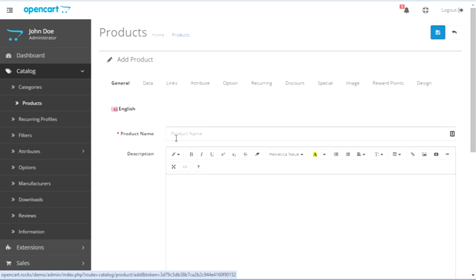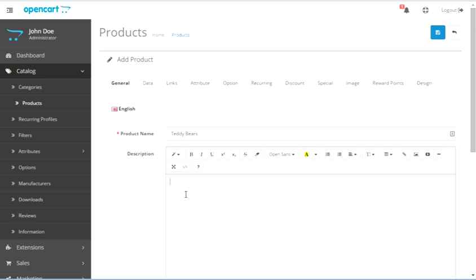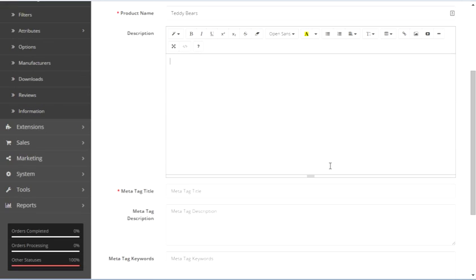So the first thing we come to is the product name, and so we'll do, say, teddy bears. And of course we're going to put a nice elaborate description here. You know, we're not going to leave this blank, but I'm just going to put in, let's just put teddy bears in there as well. And here, of course, we're also going to need to put a nice meta tag in there for the search engines.